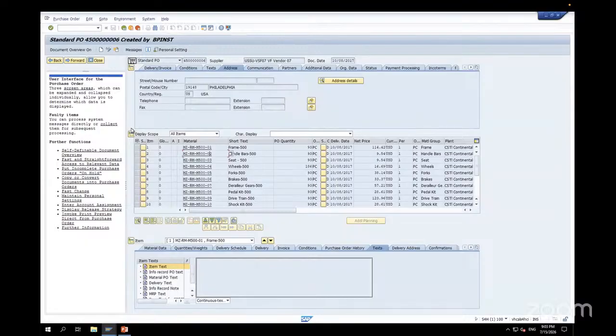Are you getting my point here? This is display mode. If you want to go to change mode, this is ME23N. If you want to go to ME22N, see here: I type /N. This is the navigator to a business transaction code, then ME22N.